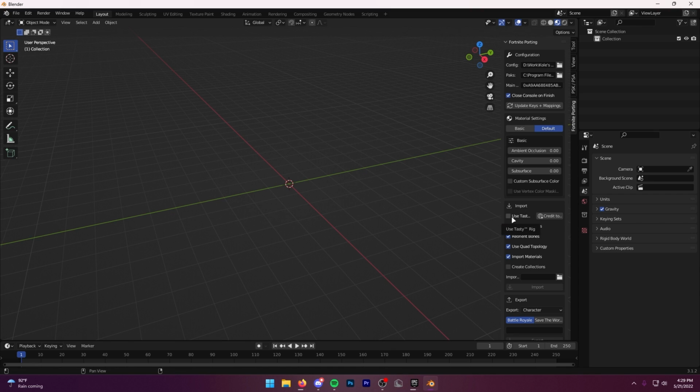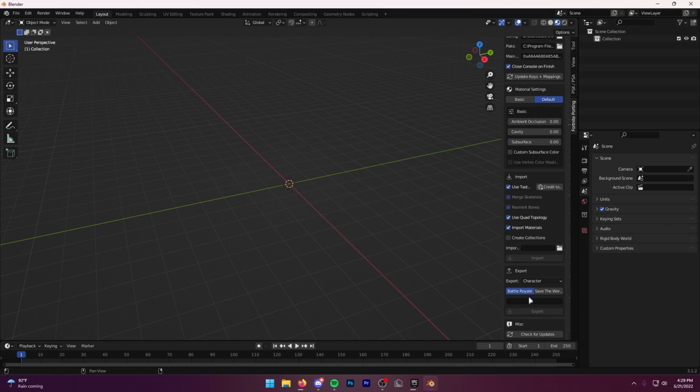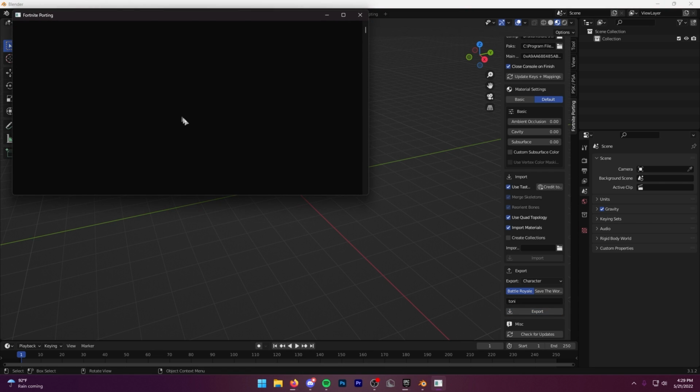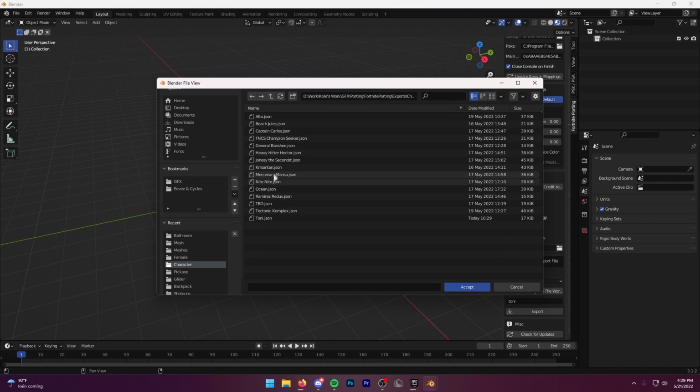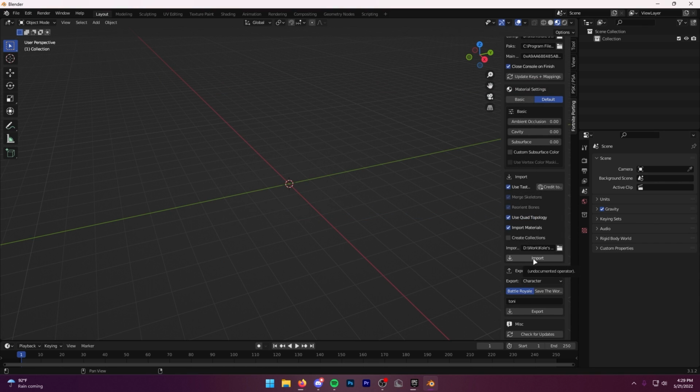So the first thing to do is make sure your Fortnite porting add-on is already fully updated, and then you'll see this button right here, use tasty rig. Click right there, and now you just want to type the name of the skin you want to do. For me, I'll just do the Tony skin because that one's new and he looks kind of cool. So I'm just going to go ahead and press export. All right, once that's done, I'm going to go to import, and right here I'm going to find Tony, and I'm going to press accept, and I'm going to press import.